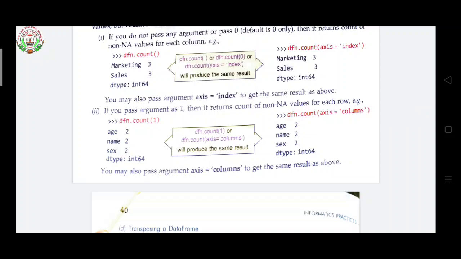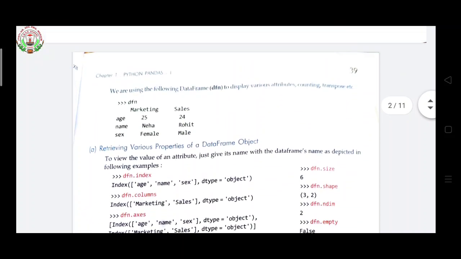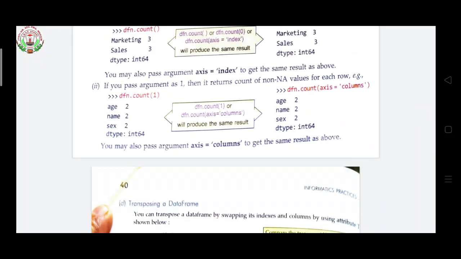In age, 2 records are there, 25 and 24. Name also has 2 names, and sex also has 2 records. So you got 2 2 2. So you may also pass the argument axis equals to column to get the same result. If you pass axis equals to column, then also you will get the same result.